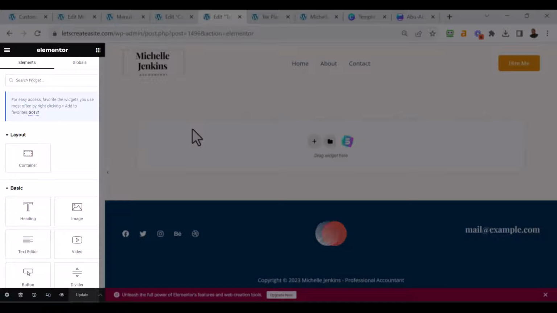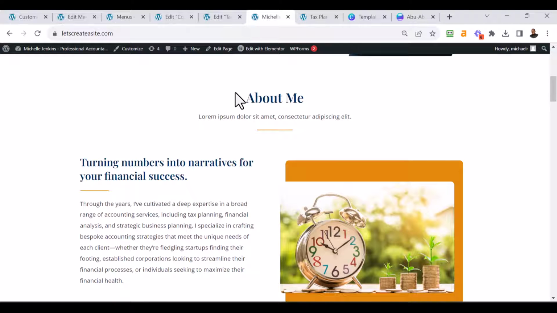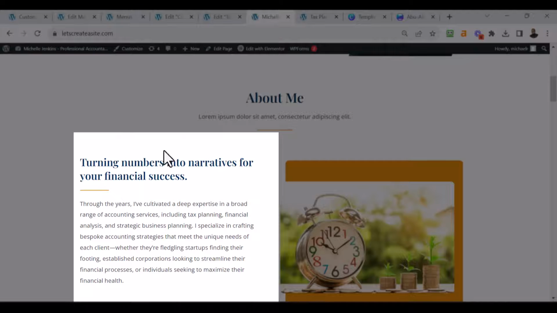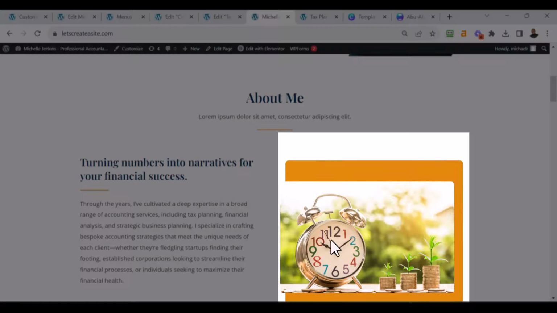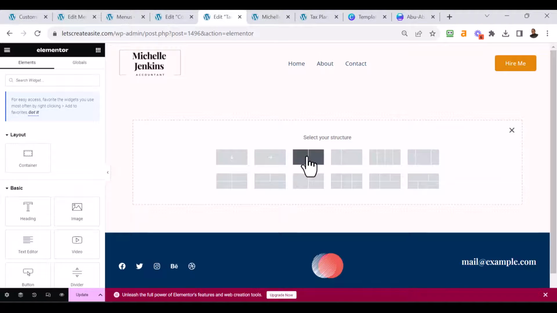So to build out this page, you would basically use the elements on the left and drag them on the right. So let's say we wanted to add a container with 2 columns to this page, similar to how we have the About Me page with 1 column on the left and 1 column on the right. We can easily do that by clicking on the plus icon here and clicking the 2 column option.